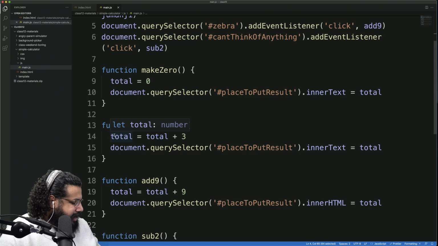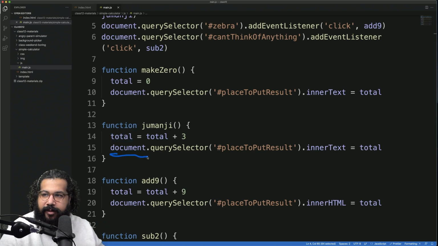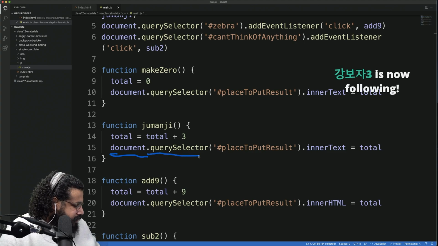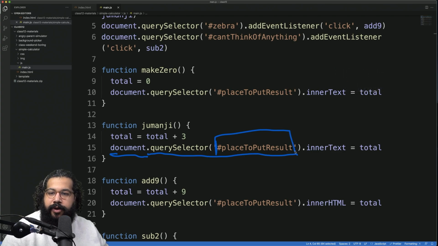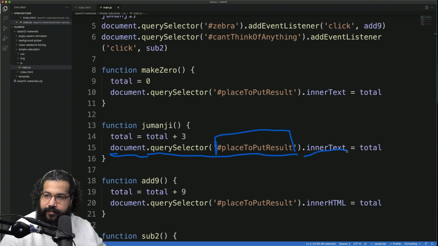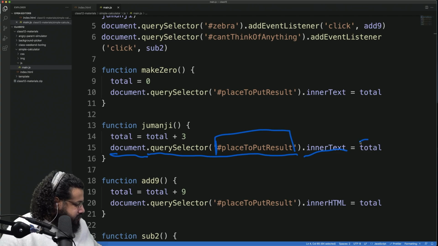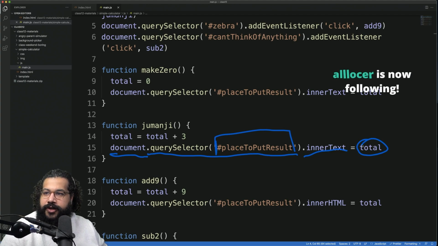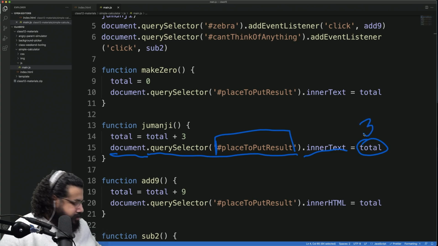Great. So our last line of code, let's read it out and see if we can understand what's happening here. We're going to go back to the DOM, back to the document, the rendering that we've been talking about all night. We're going to look for something that has the ID of place to put results, and then we're going to put some text inside of it. And that text is total. But right now, total is what? Total is 3.